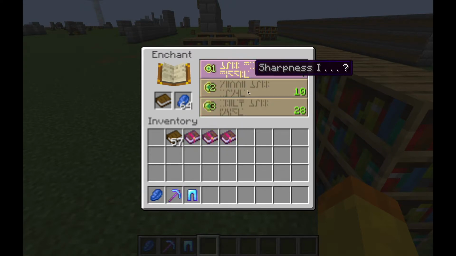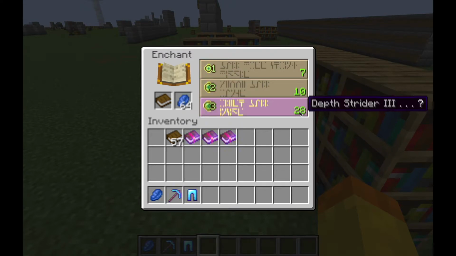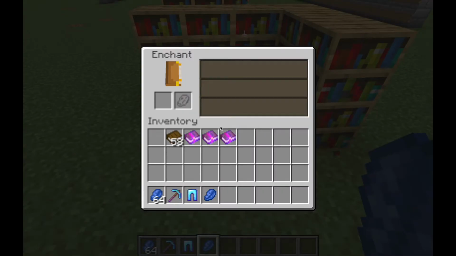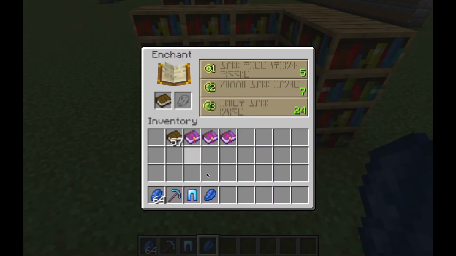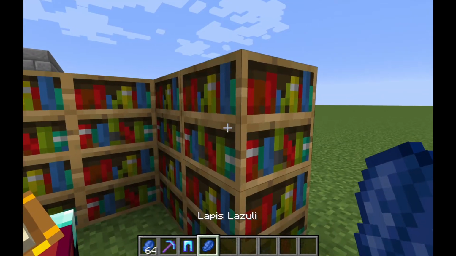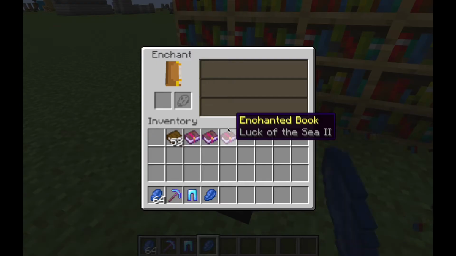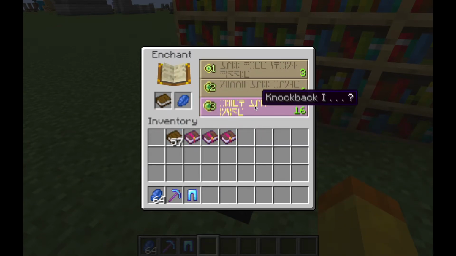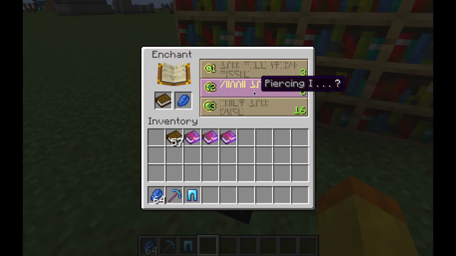So Depth Strider 3. Depth Strider is still pretty good, but you can see that it takes an enchantment level of 28 to use this enchantment. So that's just from 2 less. And then let's see, it took 2 more out, and you can see 24. And then you can see 16, so that's a pretty big difference. And the enchantment at the top is not very good. Knockback 1.